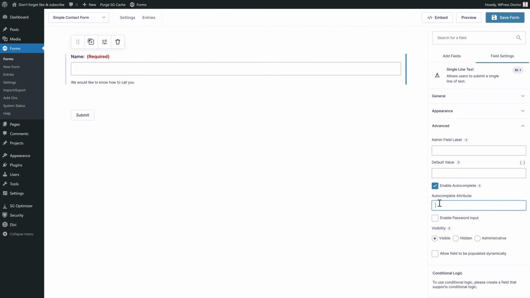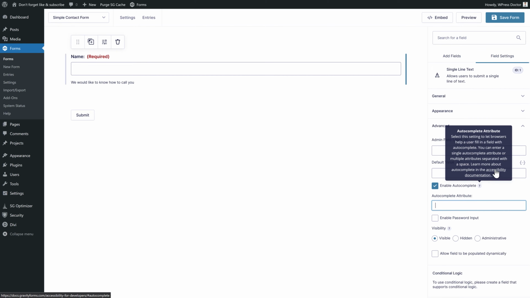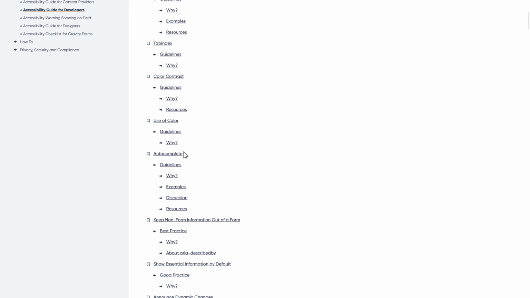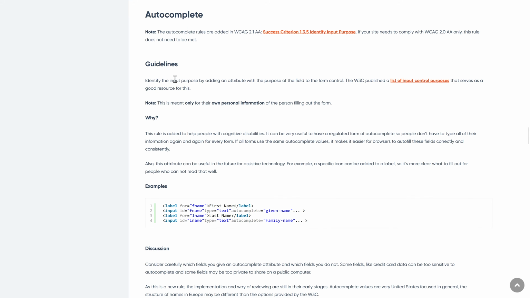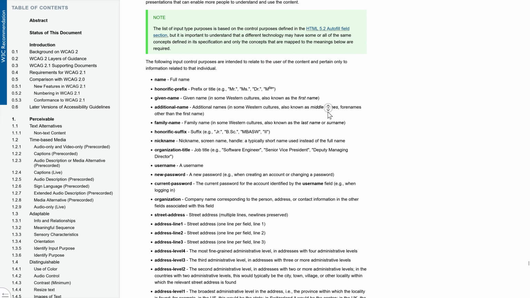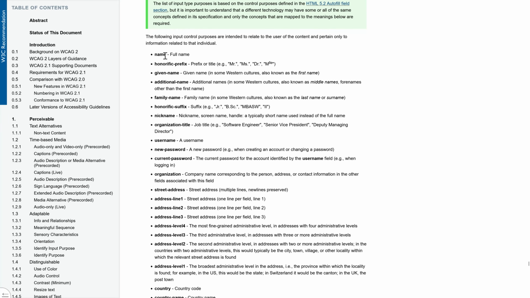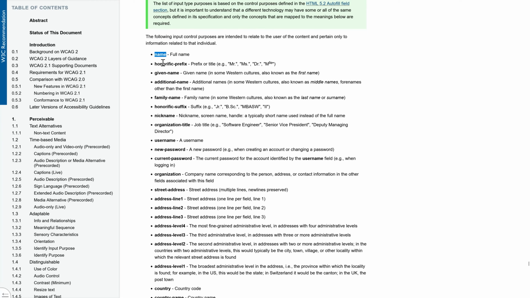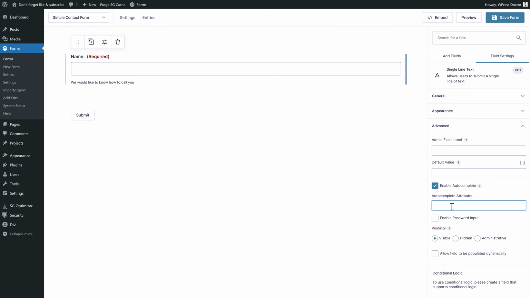What do we have to fill in this autocomplete attribute? Hover over the question mark and press Accessibility Documentation over there. If we now scroll down, you can click on Autocomplete over here. In the guidelines, you will find a link to a list of input control purposes. Click on this one. And here we are with all the things we can fill in this field. So for example, the name, just copy it. And then we go back to our WordPress website. And then we can just autocomplete the attribute and we paste in the field name.